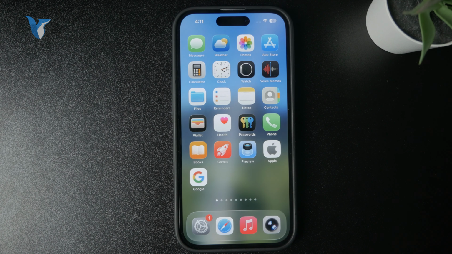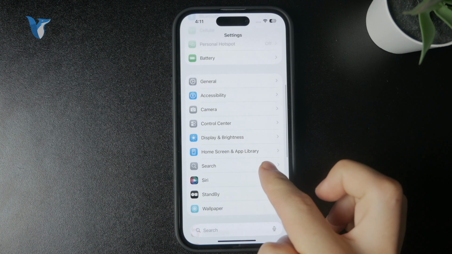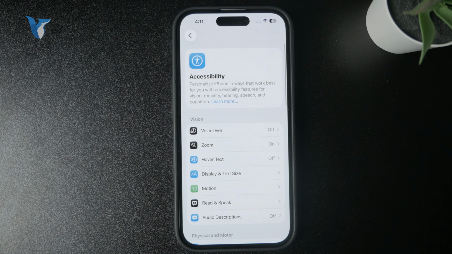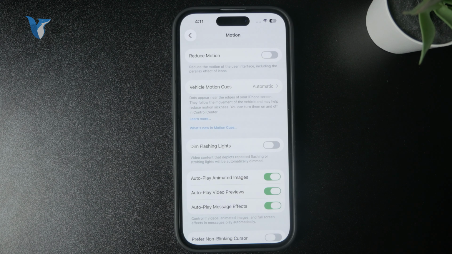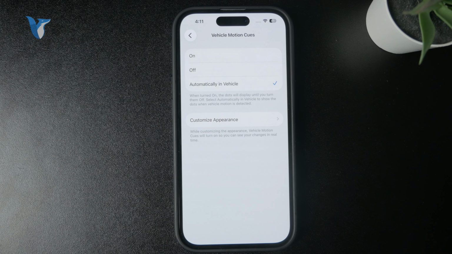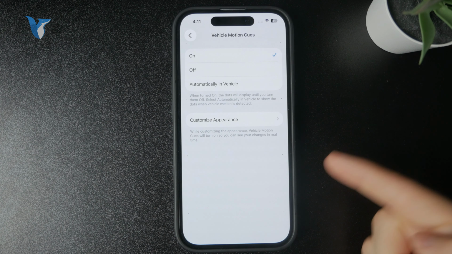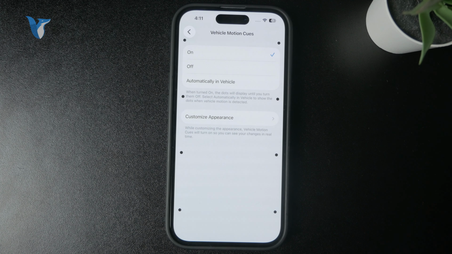So the thing that you are referring to has been quite recently added to the iPhone, and it is part of the settings. When you proceed to the accessibility indicated by the blue icon right here, you'll have the ability to proceed to the motion, and in there you have the vehicle motion cues. So personally, I keep it turned on automatically, right? So this will detect when I'm moving in a car or bus or whatever, and it's going to show these moving dots on the screen, which make it easier for me to look at the screen, and it just avoids the motion stuff which could be triggered with it.